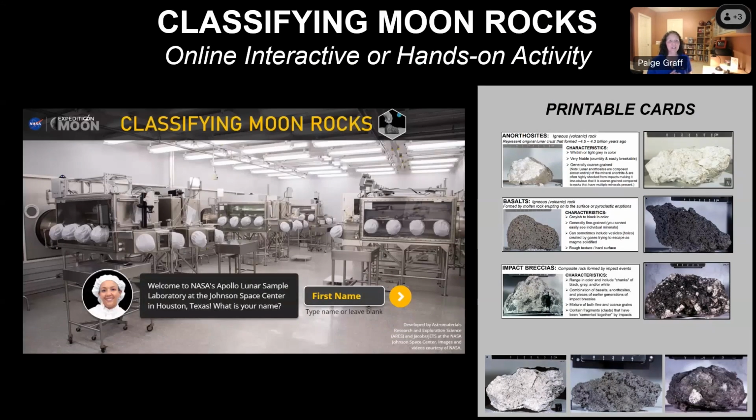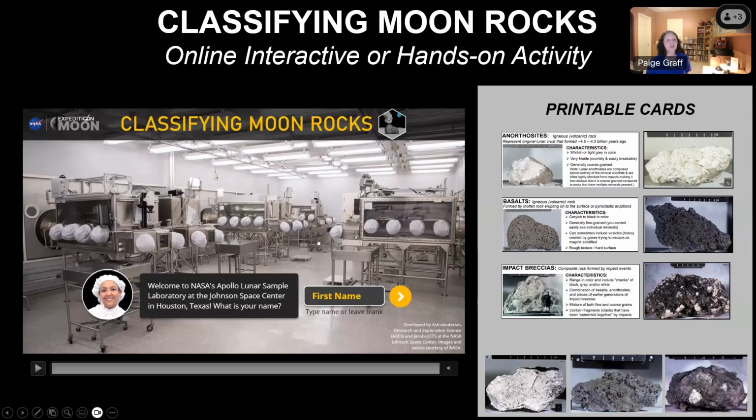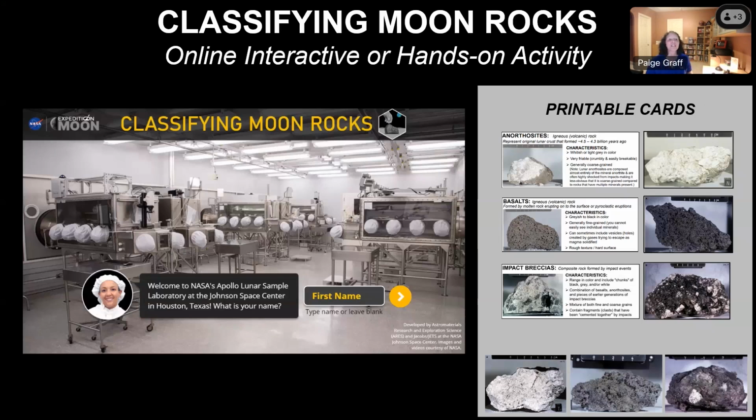And the more they can get used to providing evidence to justify their thoughts, that's a really important part of science. So you could start with the printable cards and then encourage folks to do the online interactive, or vice versa.